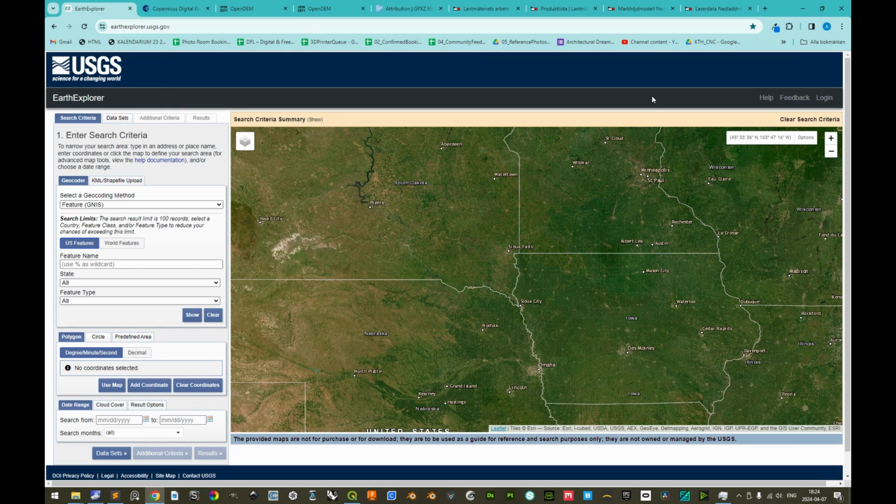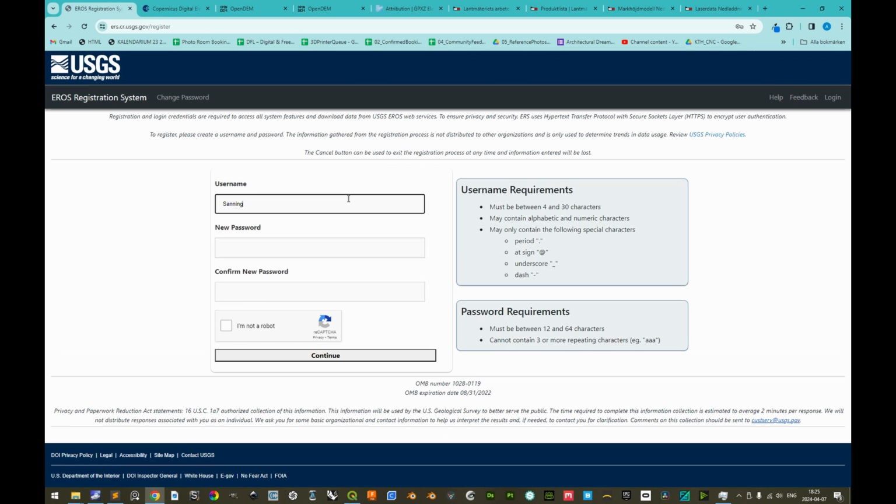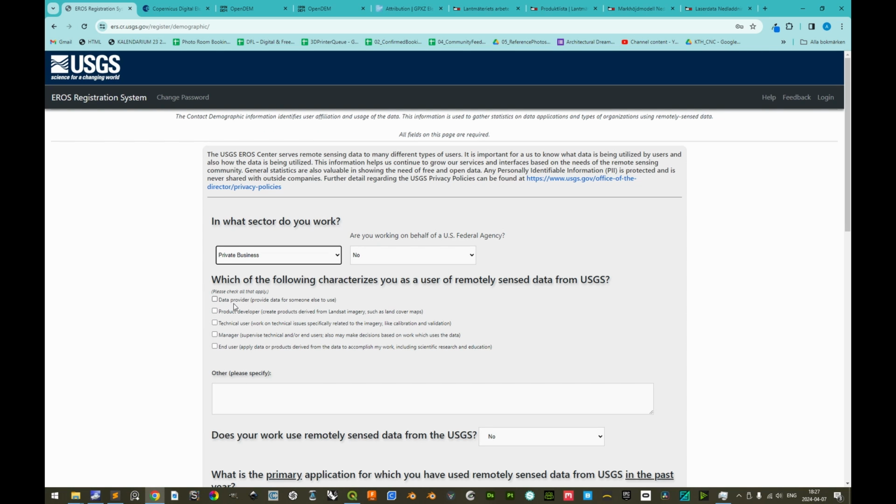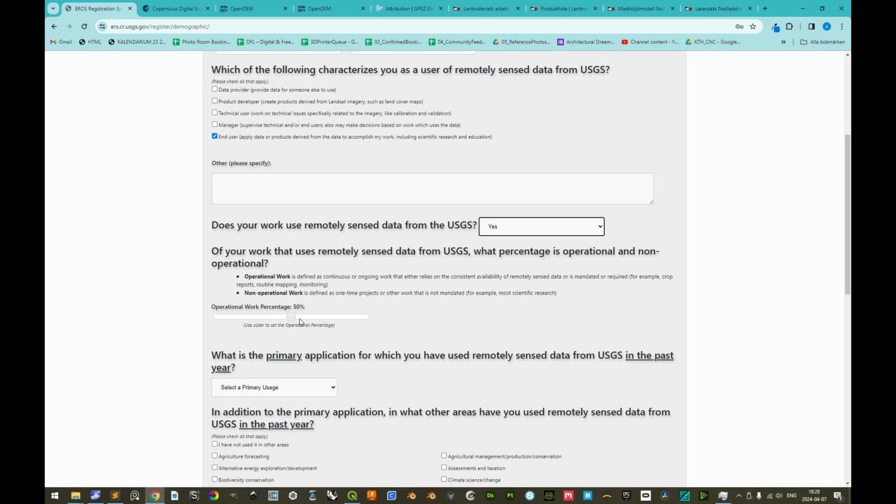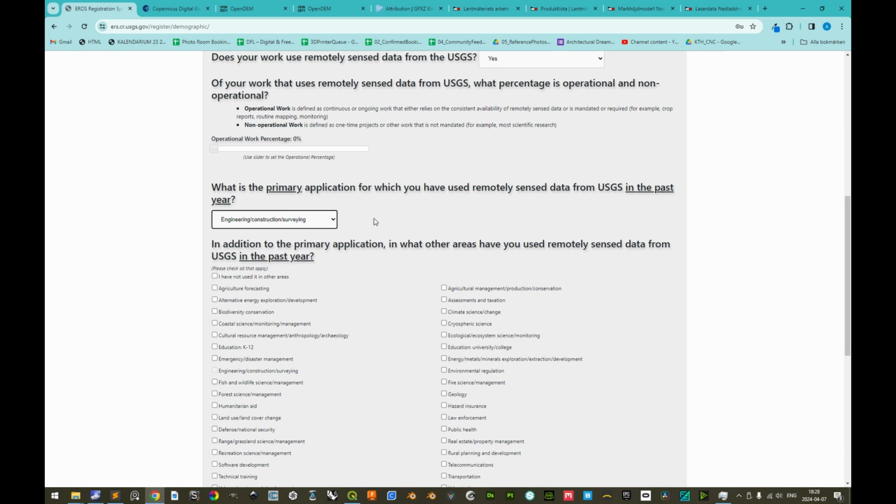To be able to download, you must register a USGS account and be logged in. Our previous account having expired, we can register here. Let's create a new account. So here we can just answer everything. We are an end user. Yes, we will. Presumably this is mostly non-operational work. This should then be engineering, construction, surveying.